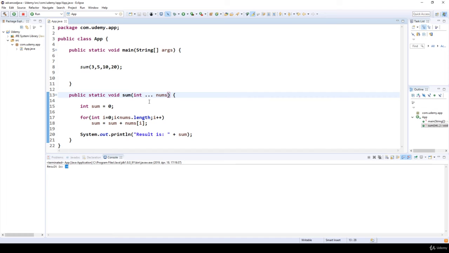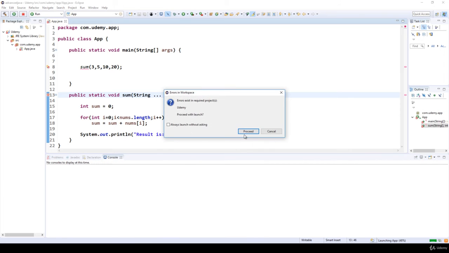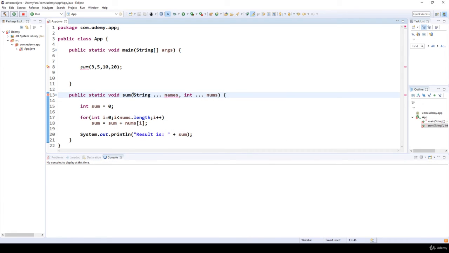What's crucial is that we are not able to use two variable arguments. If we want to use the same for names, then it's going to be a compile time error. As you can see, you are not able to run the application because the problem is that we would like to use two variable arguments within the same method.